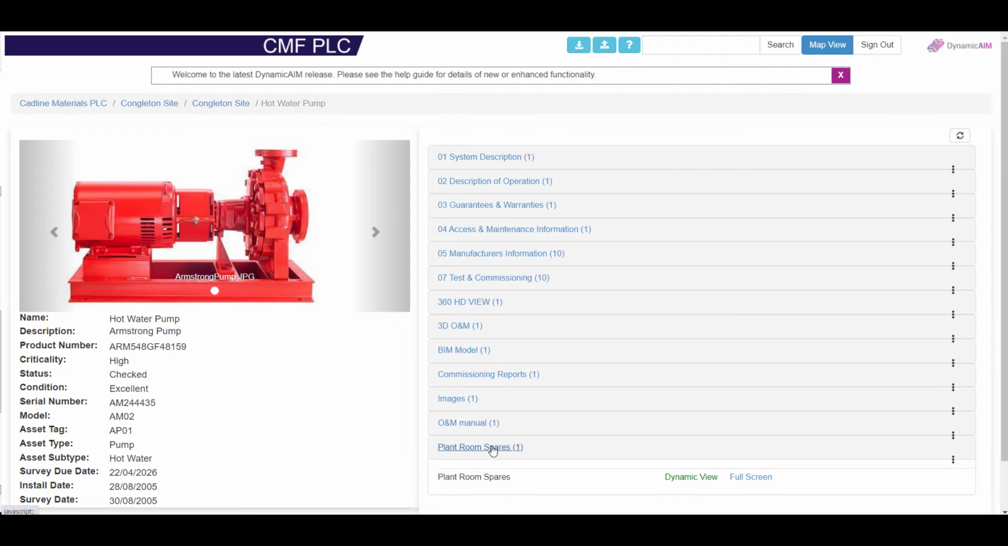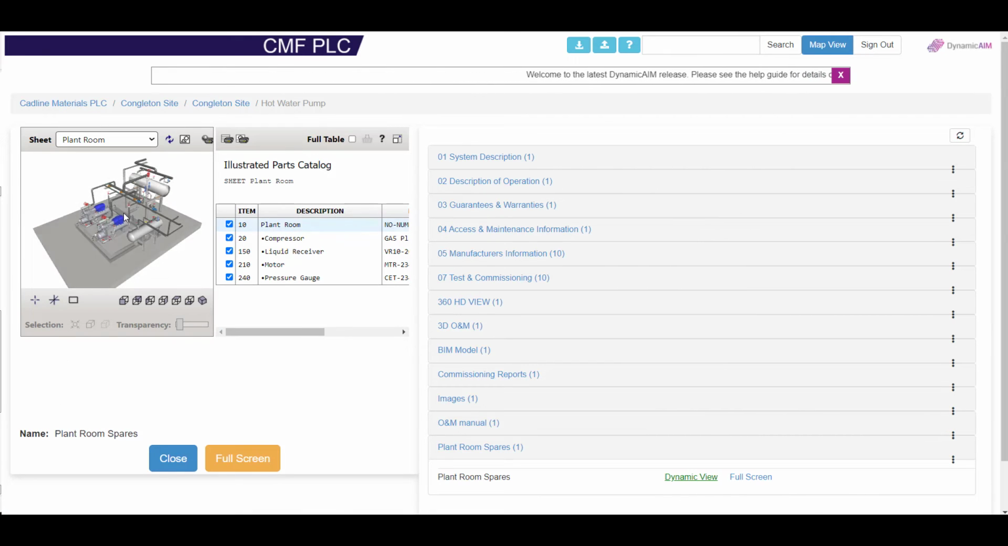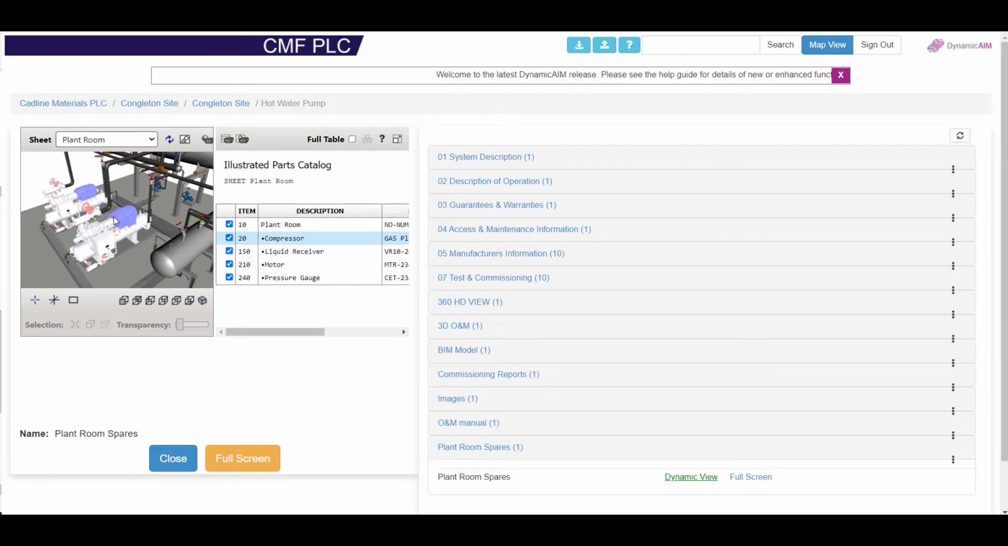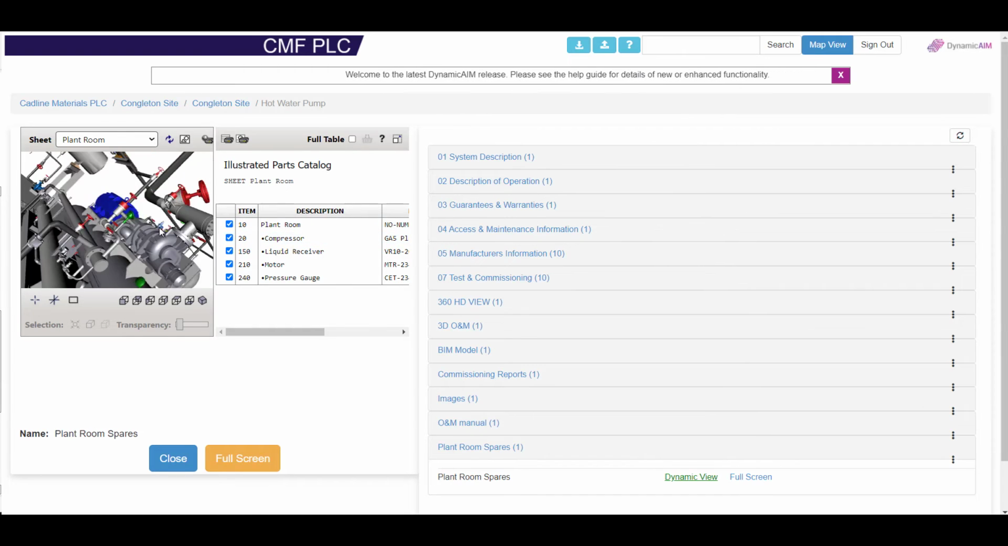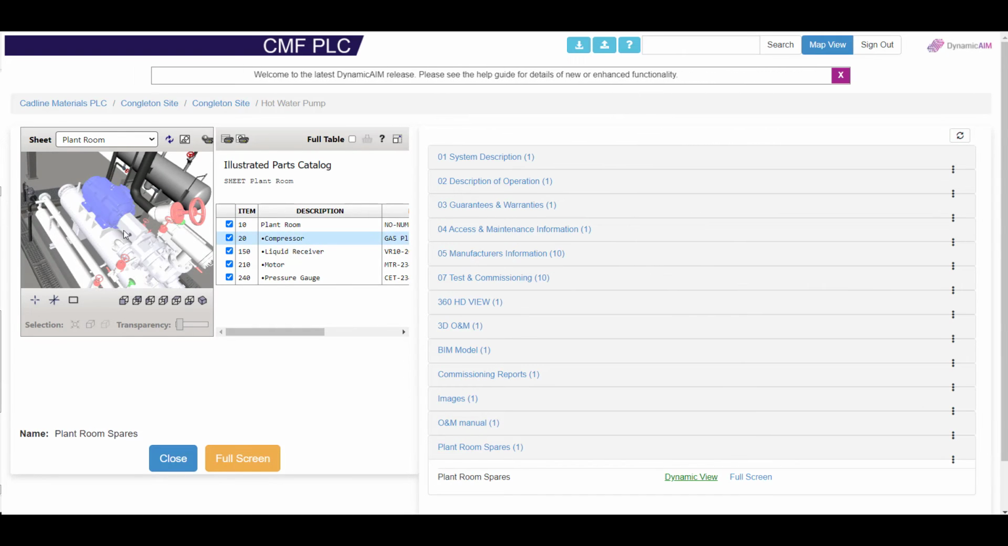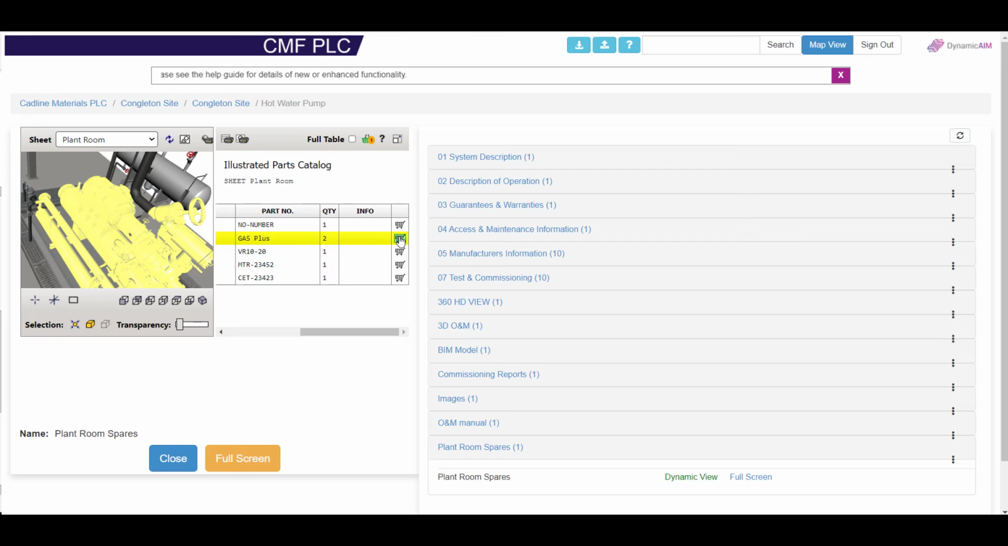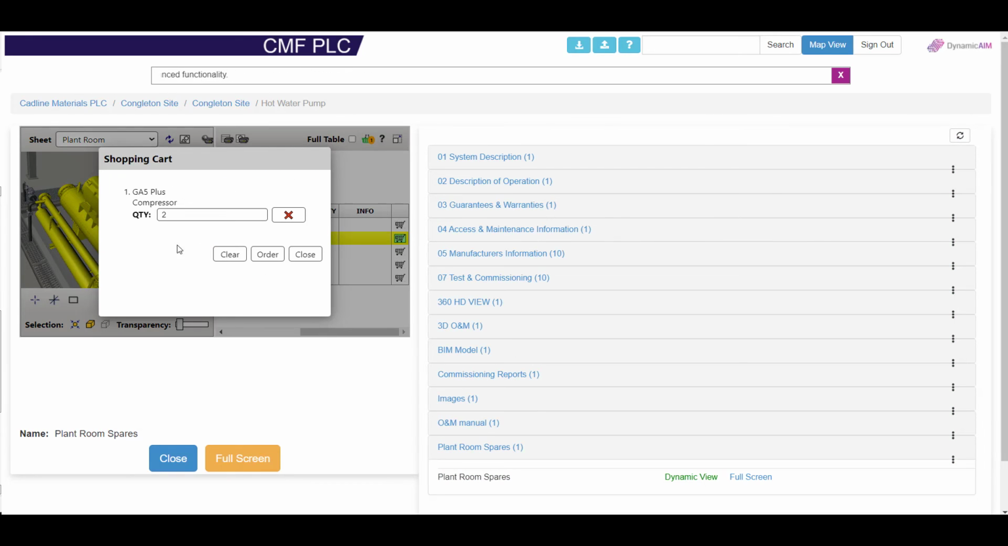Using the Plant Room Spares module, you can also view all components of the chosen asset in a virtual 3D model. You can navigate around the 3D asset and select any specific component from the model to add into your shopping trolley as a spare part. Once you've chosen all your spare parts to order, simply view your shopping trolley, edit any quantities and place your order directly from the web browser.